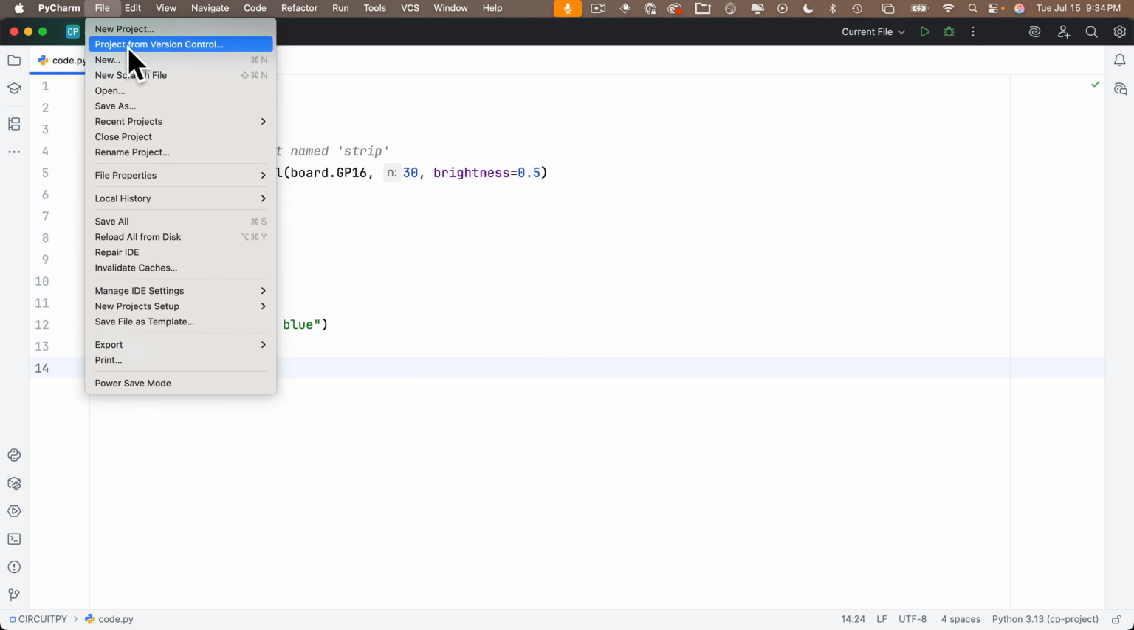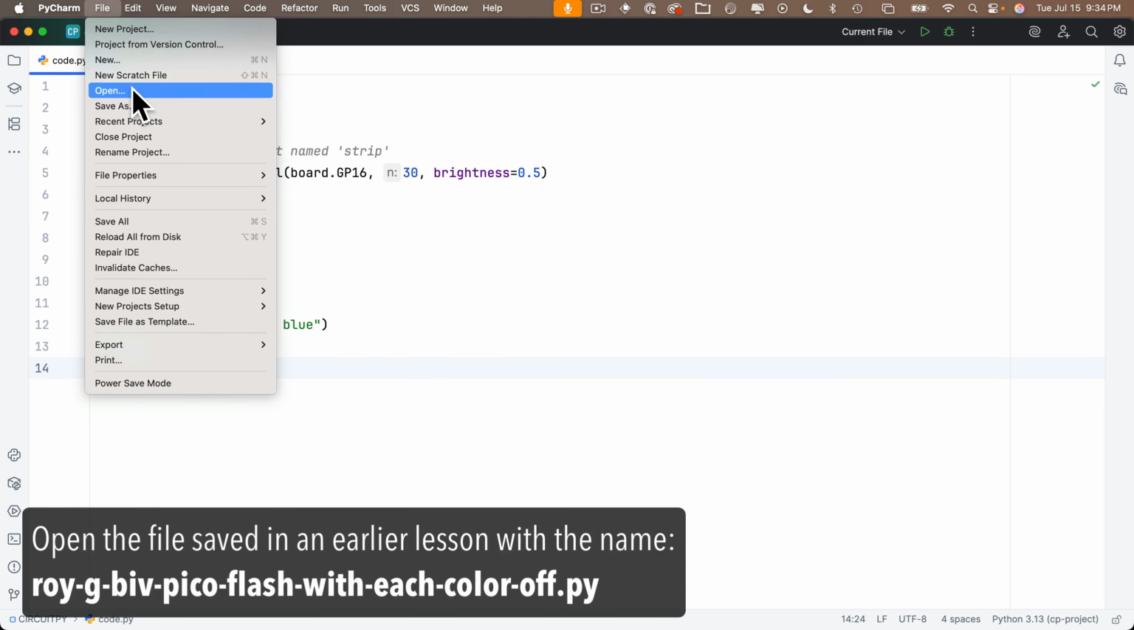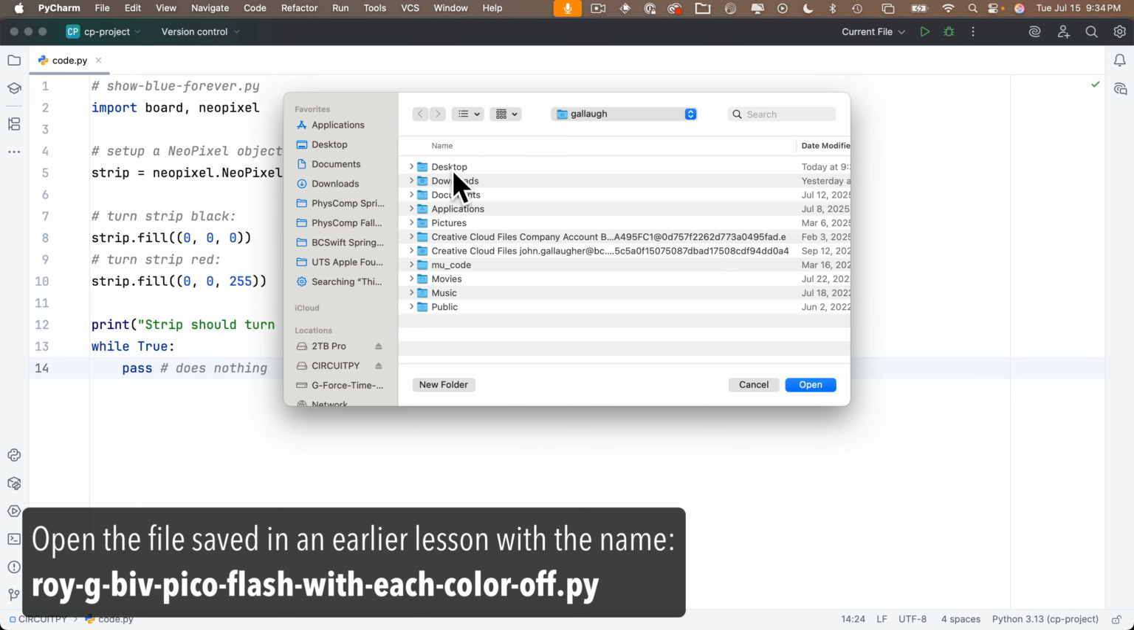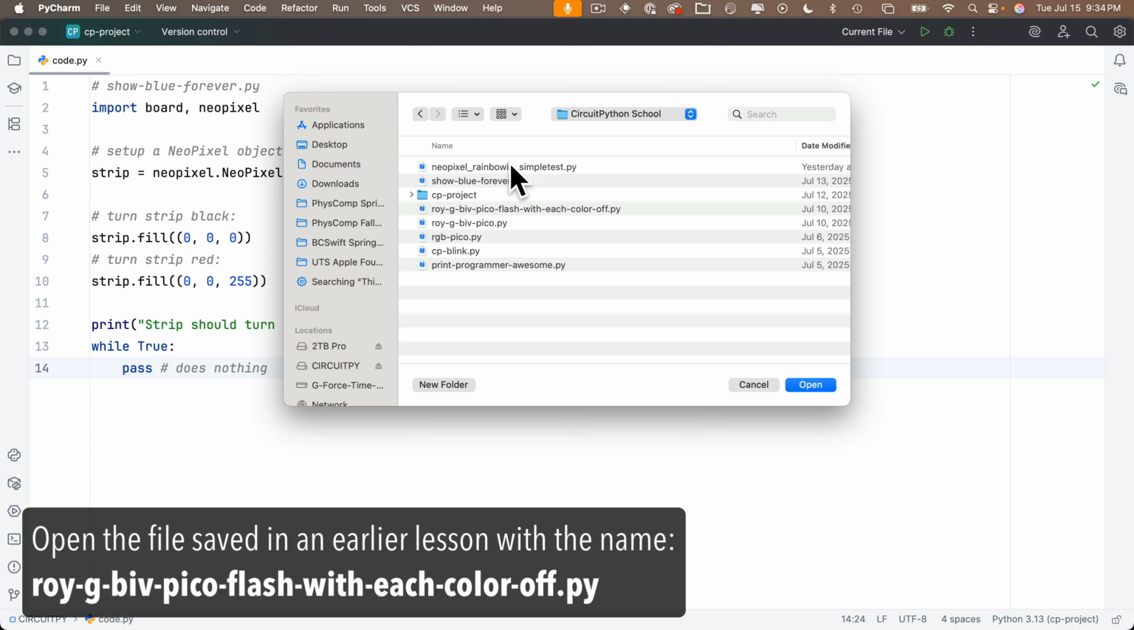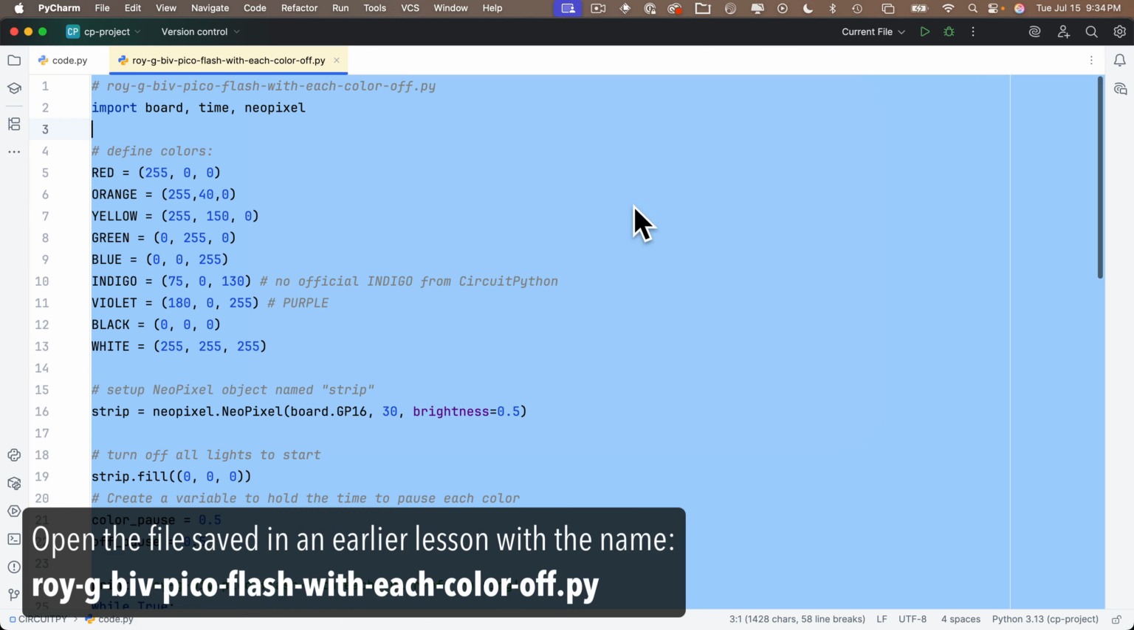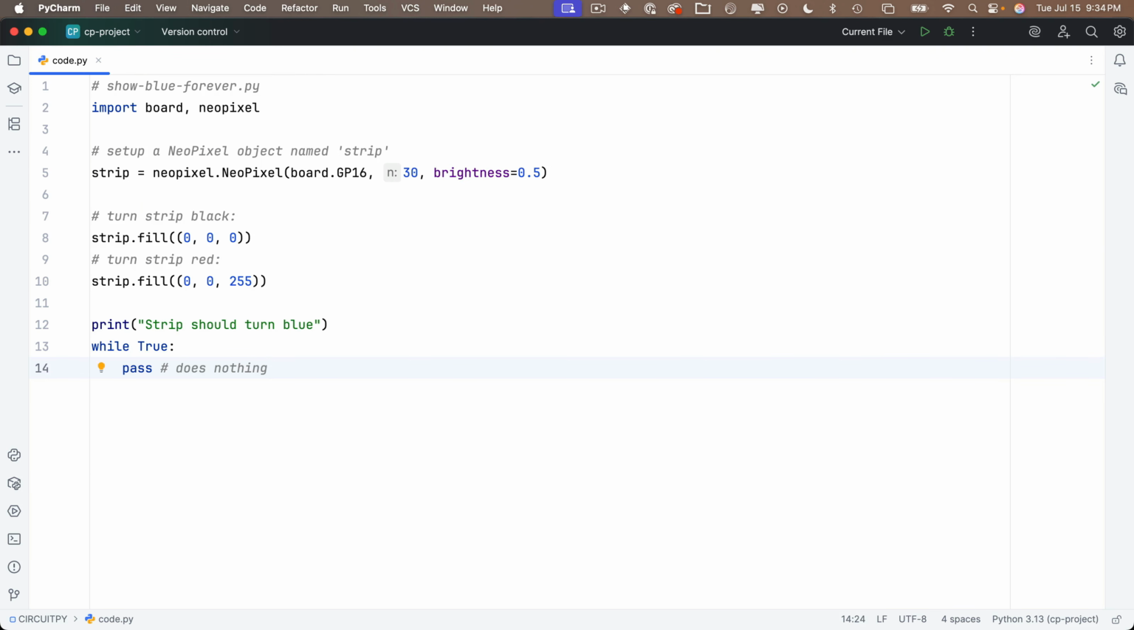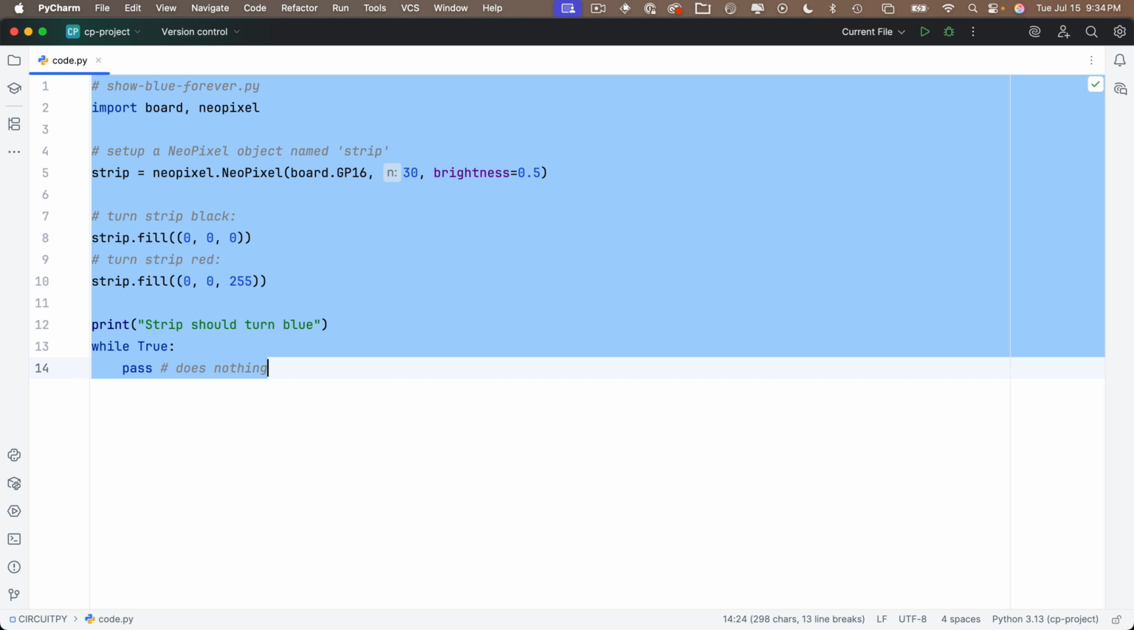So I'm going to open up that code with the File menu, Open, navigate to the CircuitPython school folder, select the name of that file, and open it. It opens up in a separate tab. I'm going to select all, copy it, then close this tab by clicking on the little X. Now I'm in code.py, which is on my CIRCUITPY board. I'm going to select all here and paste my copied code over this.